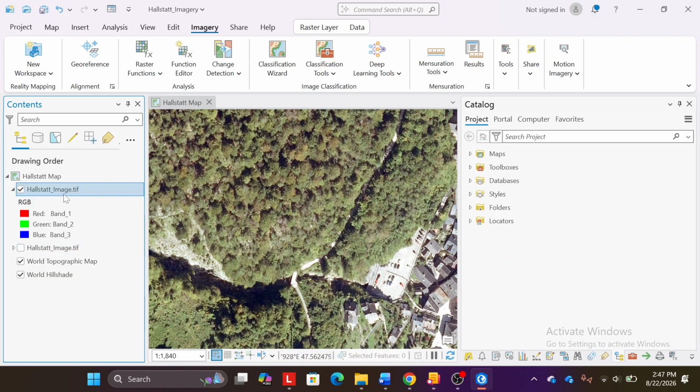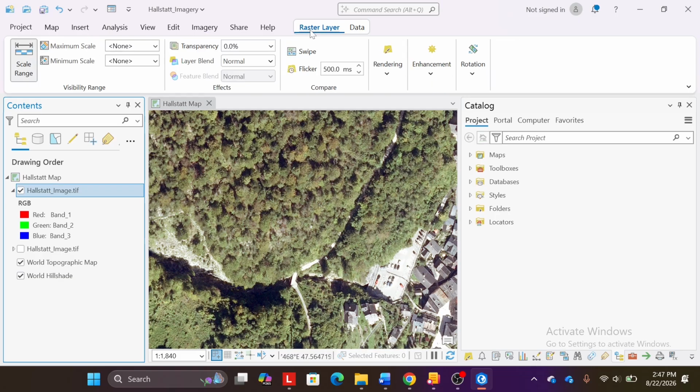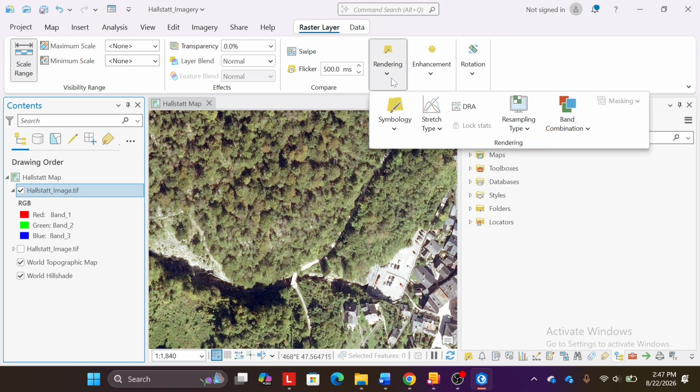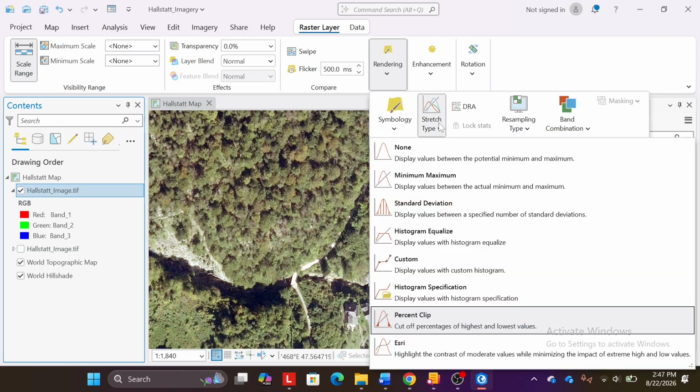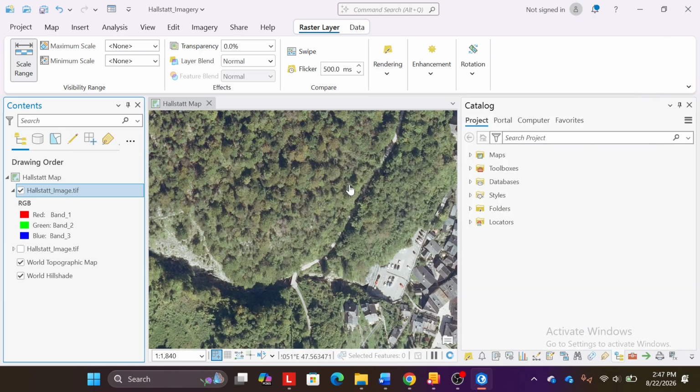Now click on this image, and go to the ribbon tab and click on the raster layer over here. In the rendering group, click on the stretch type, drop down the menu and choose the minimum maximum. It's over here. So the change is applied, but it's subtle.